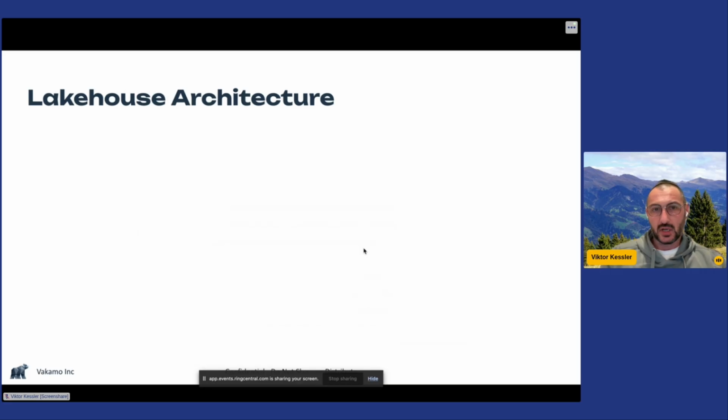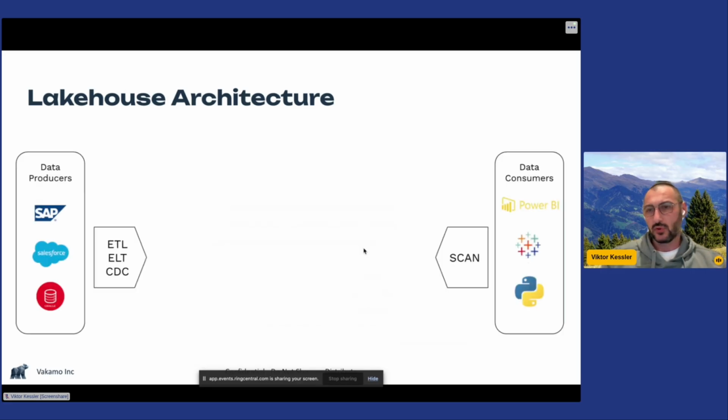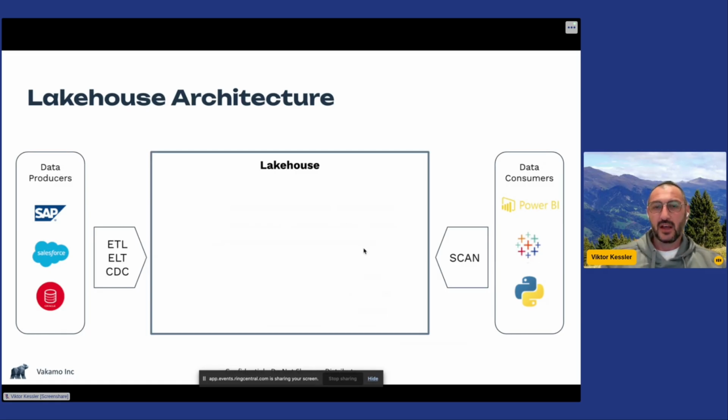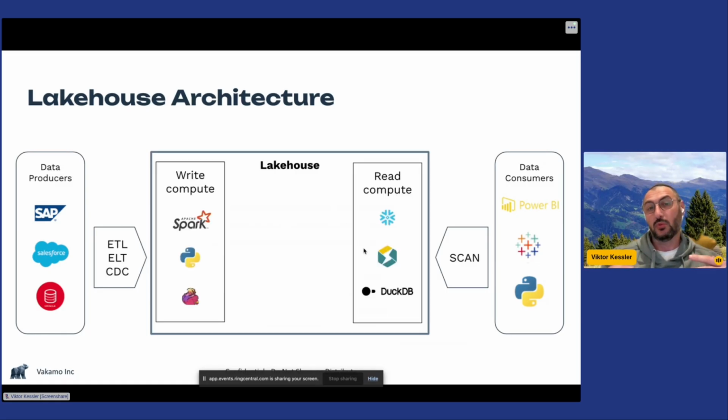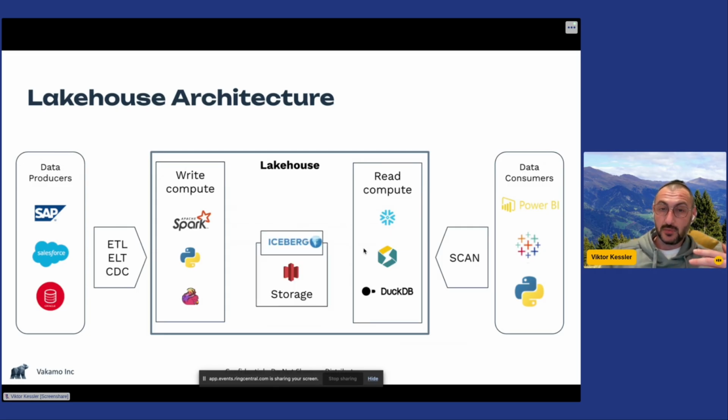The lakehouse architecture is probably well known. We have producers and consumers, the producers writing and the consumers reading. Then you will need a write compute and a read compute, which I already mentioned. You write to storage as Parquet files in Iceberg format. And the main thing is a catalog that will allow you to bring the whole idea of the lakehouse to life.